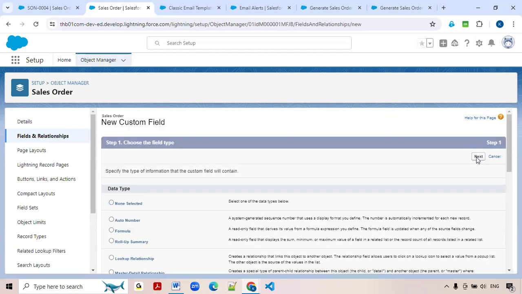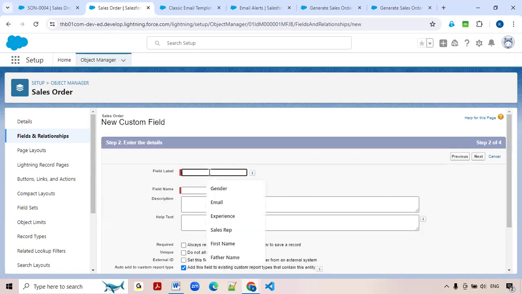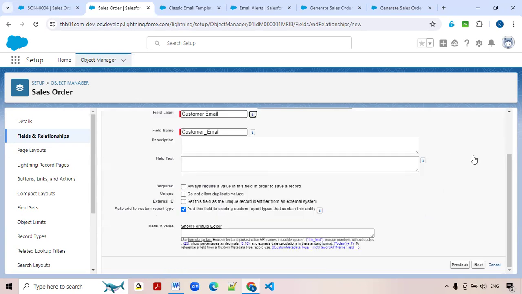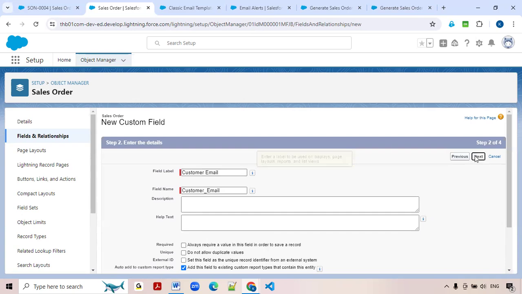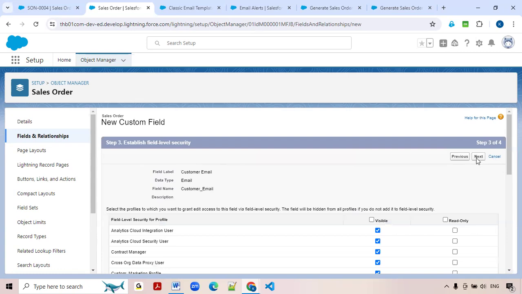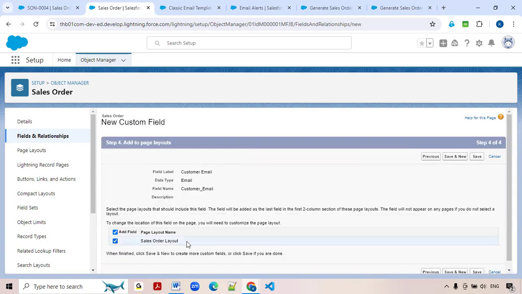Click on next. Customer email. Click on next. As a developer, we are using this field, but we are not adding it to the page layouts. We are using it only in the background. I am not adding it to this page layout.